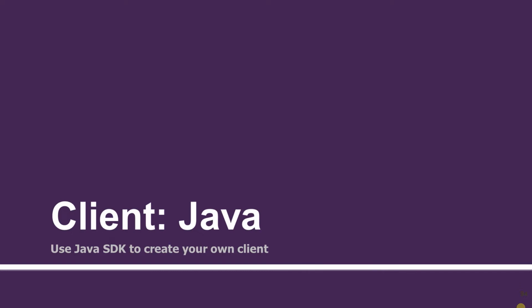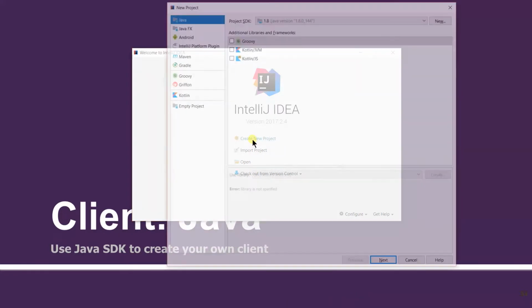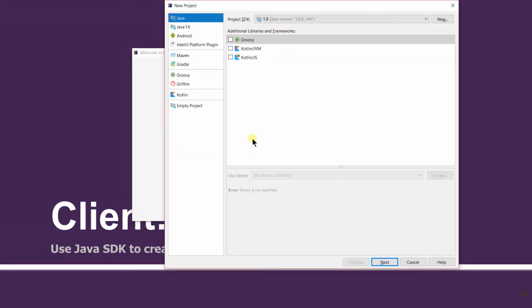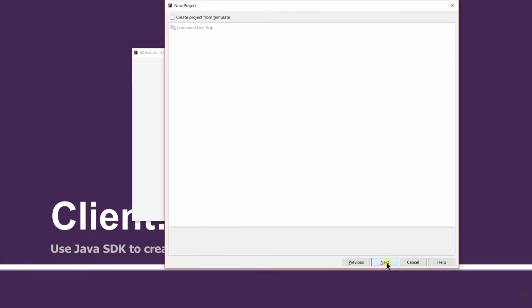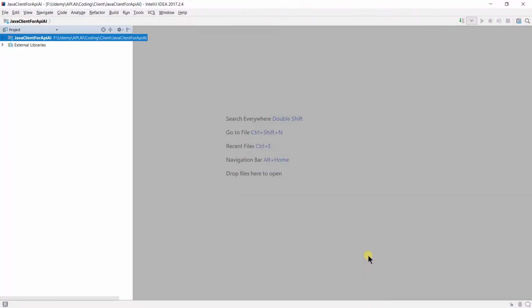In this session we will see how to create the client for the API.AI by using Java. For this I am going to use IntelliJ IDEA and create a new project. We do not require any additional framework, so click on next and give the project name Java client for API.AI. Here is our project created.